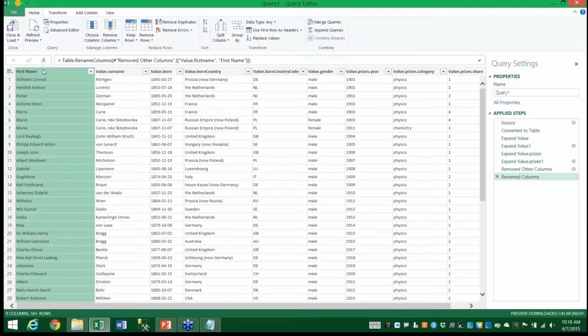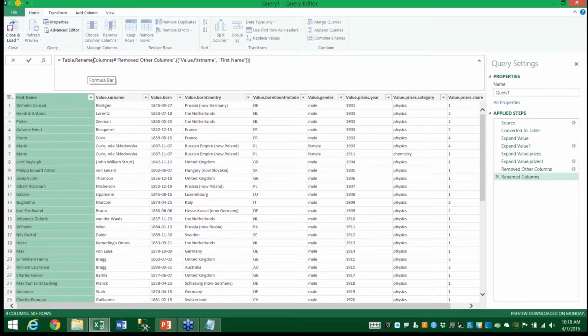So I'm going to change this column name to first name, because right now they have prefixes. They all came from the value list, and they were expanded, and I don't like any of these column names. So I've changed the first one, and if you look up here in the formula bar, you can see that we did a Table.RenameColumns. This is what happened behind the scenes.